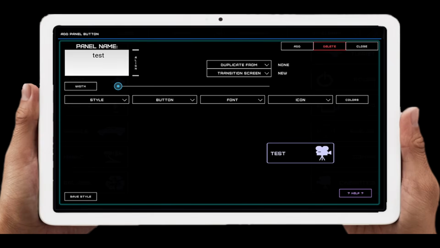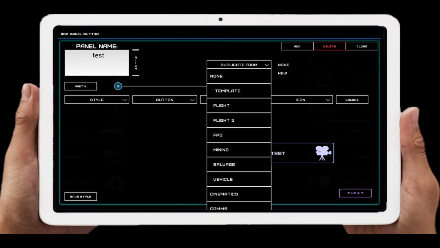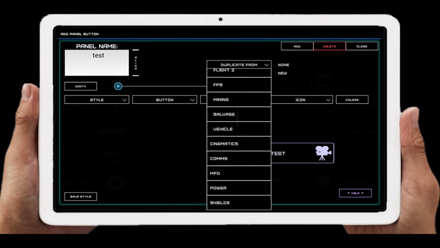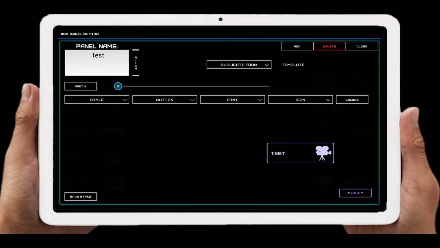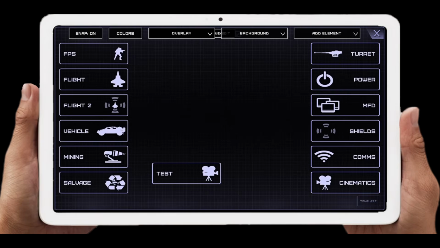But before we do add, see duplicate from. If it's set to none, it'll create a brand new panel that's blank in the default background. But if we duplicate it from any of these, it'll create a duplicate version of this that we can edit. For the purpose of this, we use the template. We'll add that in, close it.